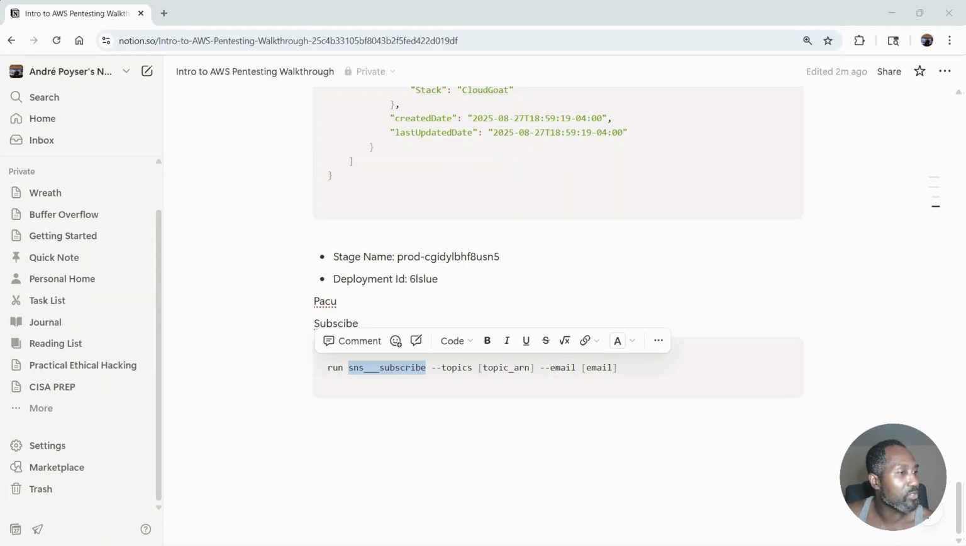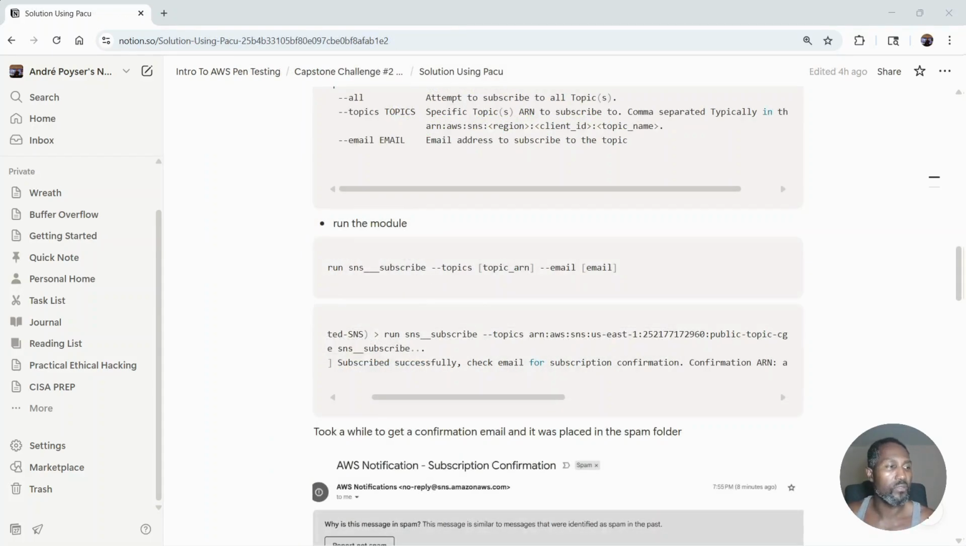Unrecognized arguments. Oh, I think I see what the issue is. So instead of putting topics, I put topic. So I need to add an S to it. It's very sensitive, so you have to add that S there. Let me fire it off this time. So my mistake was that I was doing topics ARN. It should be just topics.